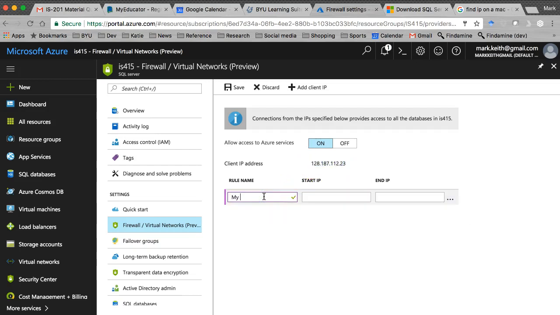Here's what I want to do. Let's call this one my office. And let's say accept anything from 128.187.112.1 to 128.187.112.255. Just because I'm sure I'm on dynamic DHCP here, it could be anything probably within that range.